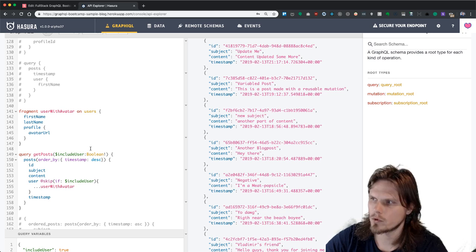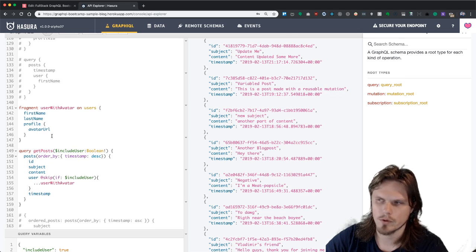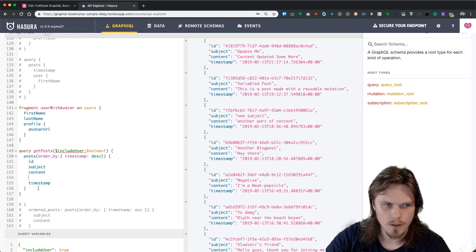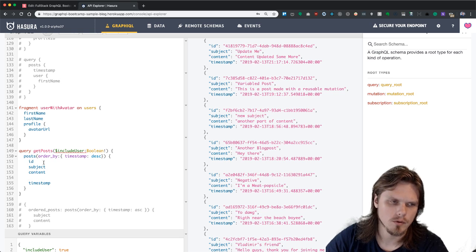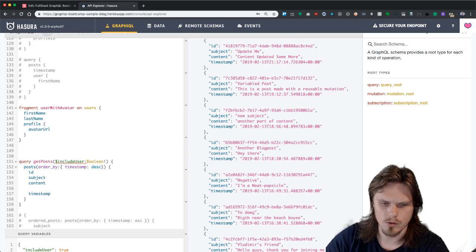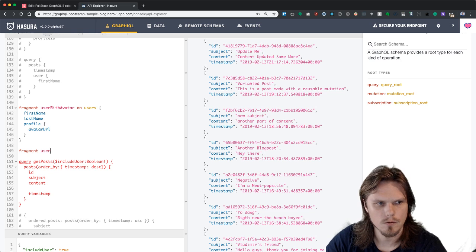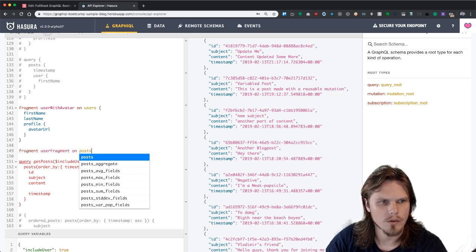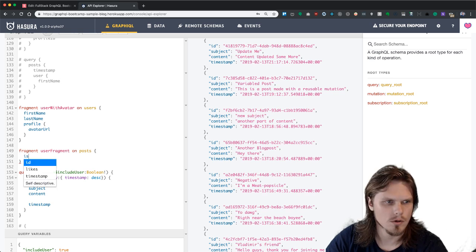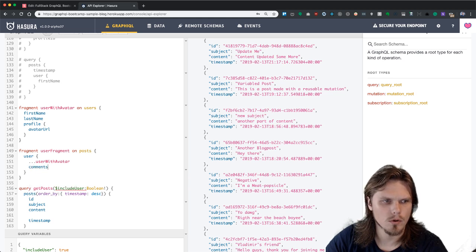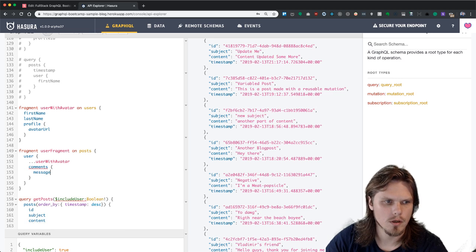Now what we want to do, for example, is omit all of this. We want to have our user in different subscriptions and queries, and it's pretty much a reusable block. So we will call it a fragment, like user fragment. And this one will be on posts because I need to select a user on post. And my user will be user with avatar. And typically I also want comments of this user. And from my comments, I want to get a message.